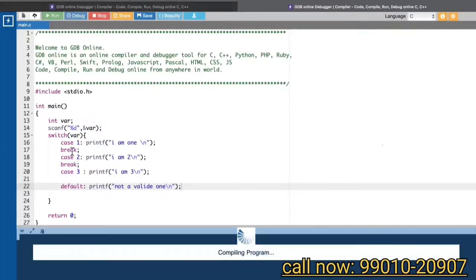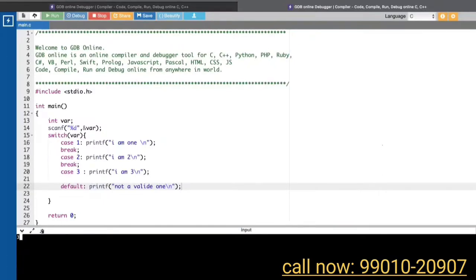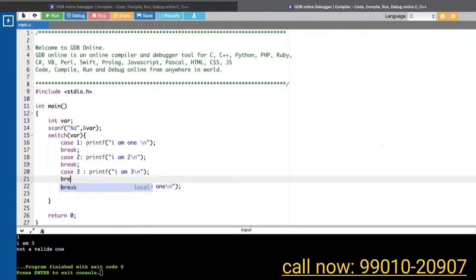But there is one catch, guys. Look here. I will enter 3 now. It will print "I am 3", and again it will print "not a valid one". Then I need to use break here. Yes or no, guys? If I enter 3, you got it? You got this picture clear? Any queries still? This is just a normal switch statement.